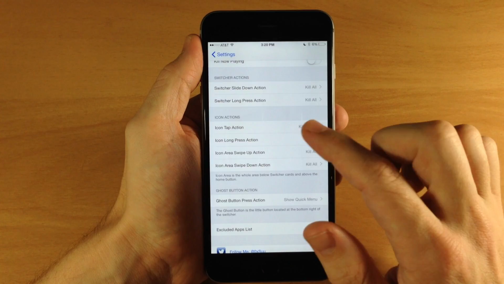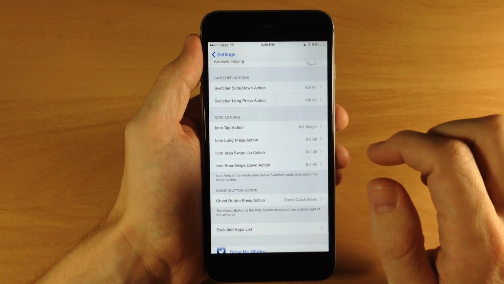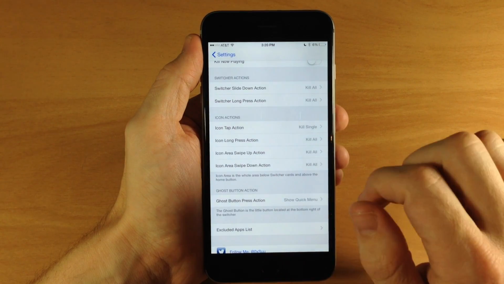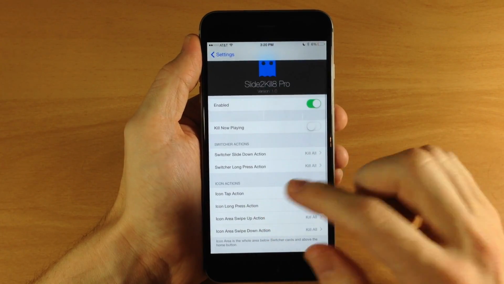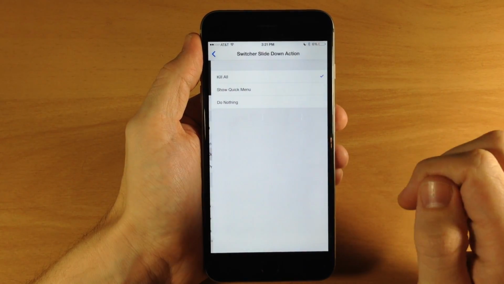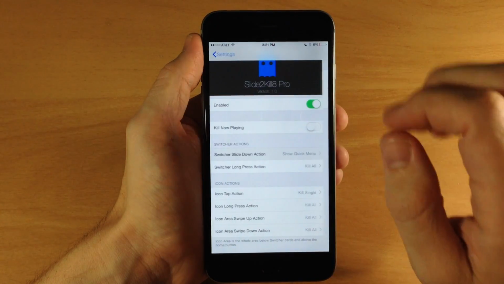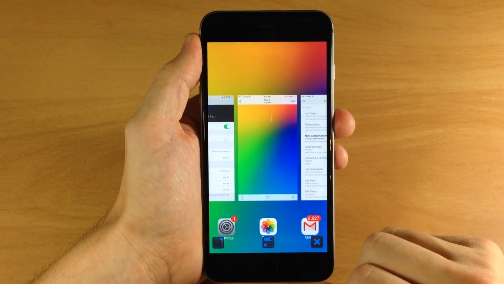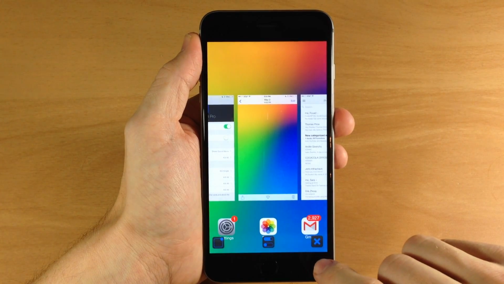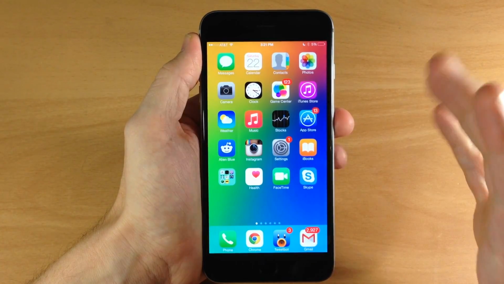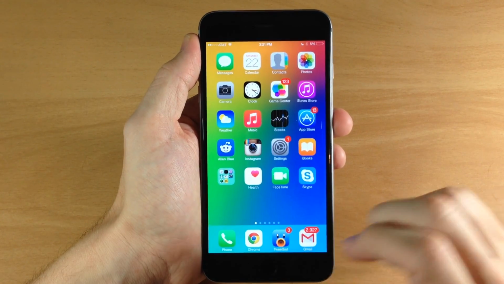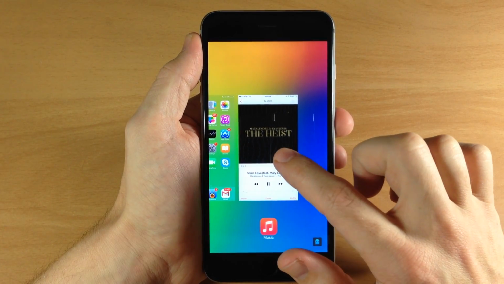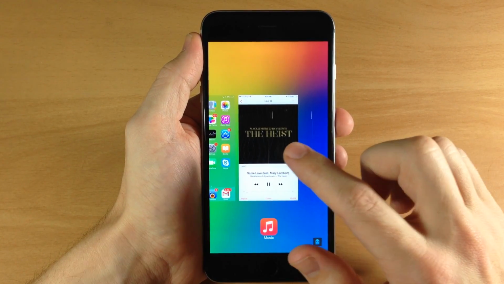And then right down here you have icon actions. You can tap on the icon, you can long press, you can swipe up on the icon or swipe down on the icon. So you can see if we go ahead and change the slide down, we're going to change that to show quick menu. So we're going to open this up and then we're going to slide down on an icon. So it opens up the quick menu right here. So obviously if we tap the little X, then it's going to kill all the applications. So if we go ahead and open this back up, you can see that we actually still have the music application playing because we didn't toggle that on.